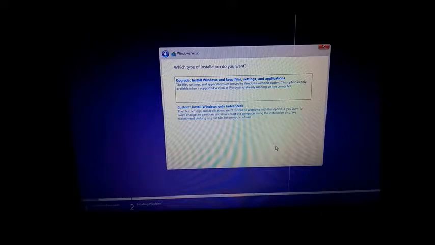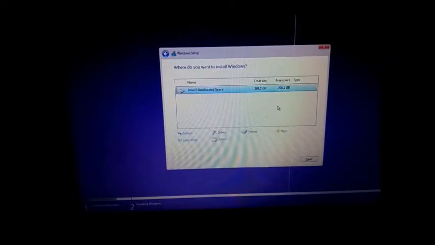Okay, now the next is custom install, which is install Windows only. This will do a completely fresh install of Windows, which is what we want to do. We're not upgrading, we're doing a fresh install. So we just go ahead and select that, click on that, and then we can see our hard drive here. This is a new hard drive. Okay, so it's a 320 gig.